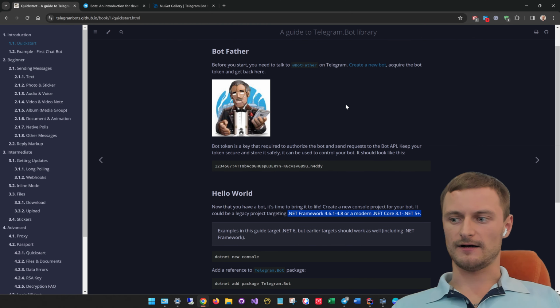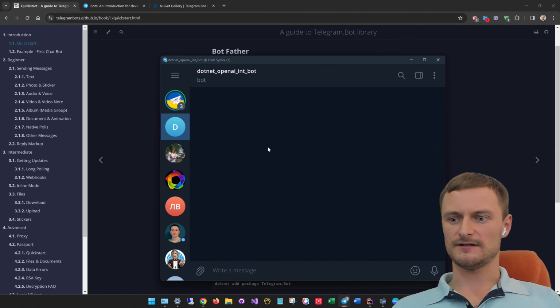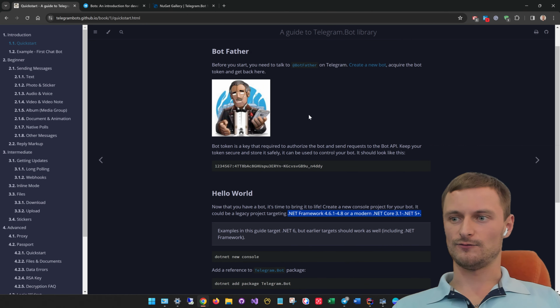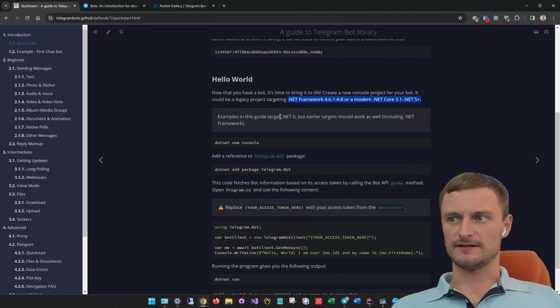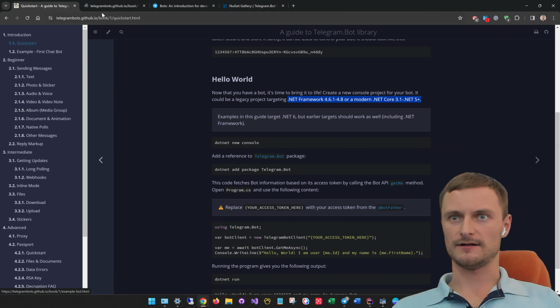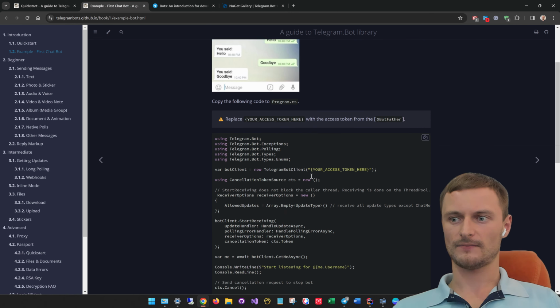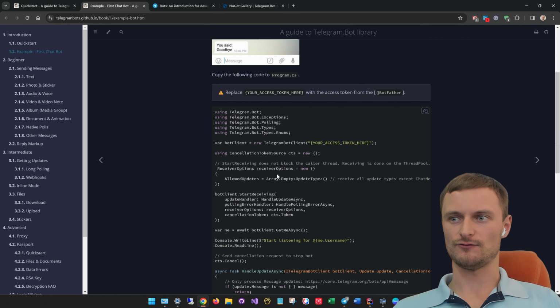I have done that step previously, and for now I have this bot. What should we do next? We have received this API key, and we are storing it in the appsettings.json. The second step is to install the package for the Telegram bot, and here we also have this sample code for interaction with the user.